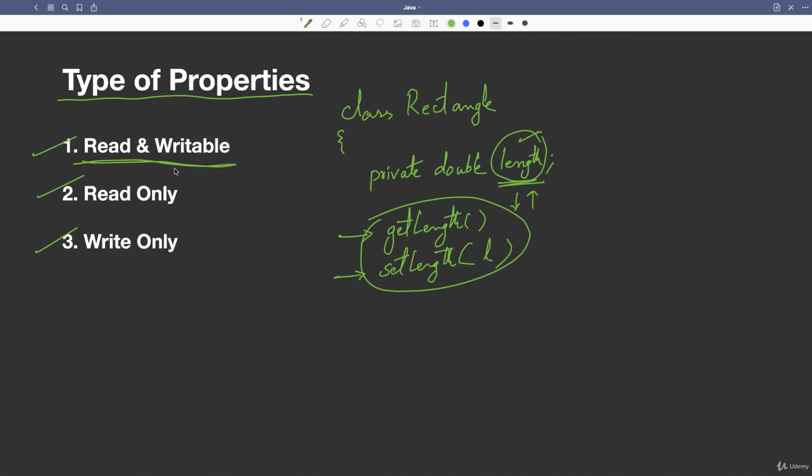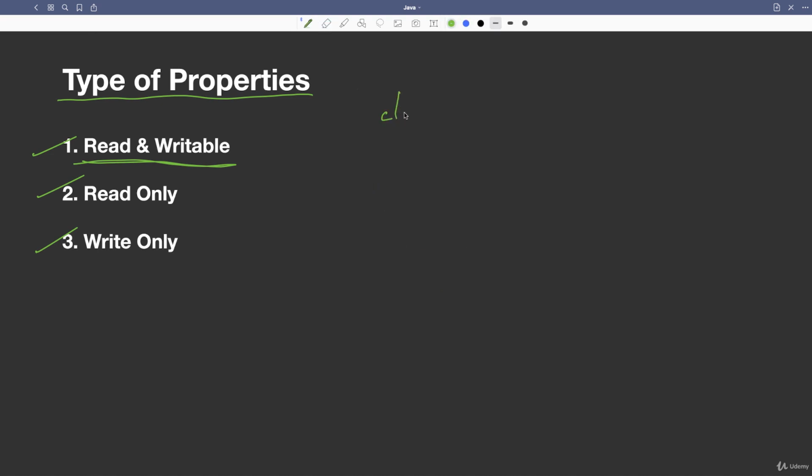I will give one more example for a read writable property. Let us take the example of a student class. We have seen this type of class also. And in the student class, let us take one of the properties, that is marks of one subject. So I'll just write M1. So this is marks of one of the subjects.